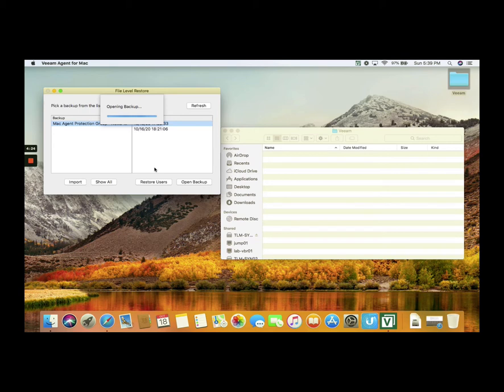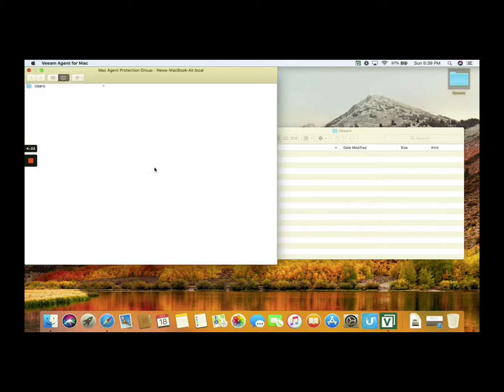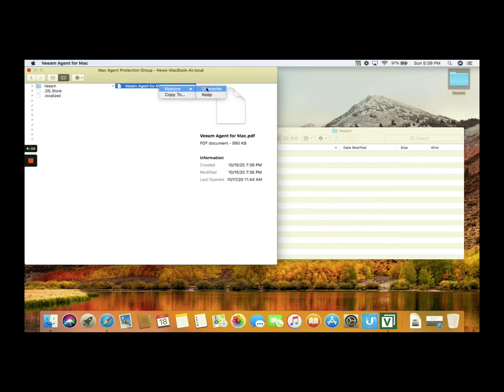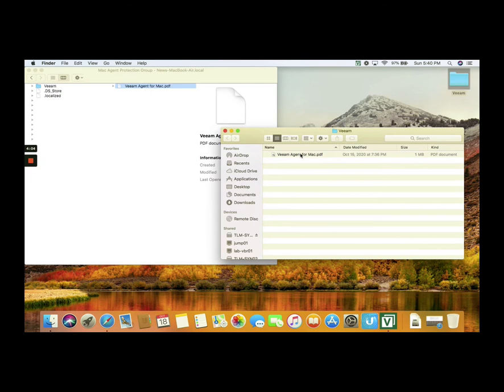And I'll give it just a moment, and then I'm just going to browse inside of the backup to the profile folder. The profile in this case is new user on my desktop, that Veeam folder, and there's that presentation that I just deleted. I'll restore it back to its rightful location. You can see there in the window that it just showed back up again.